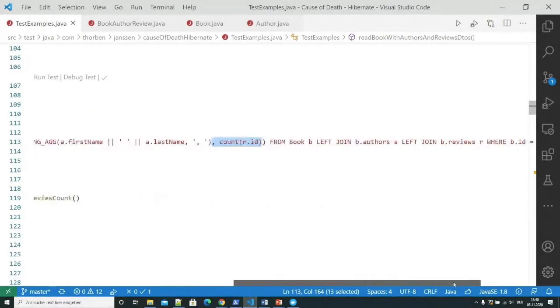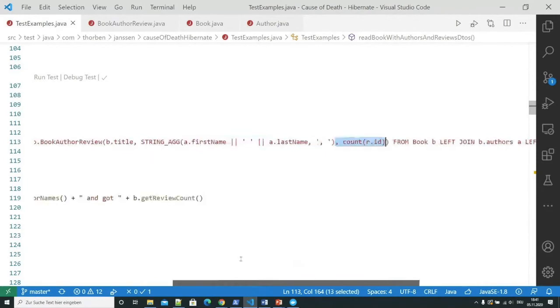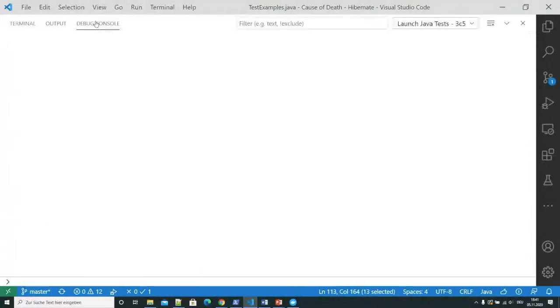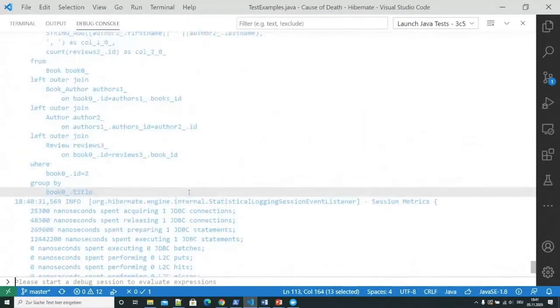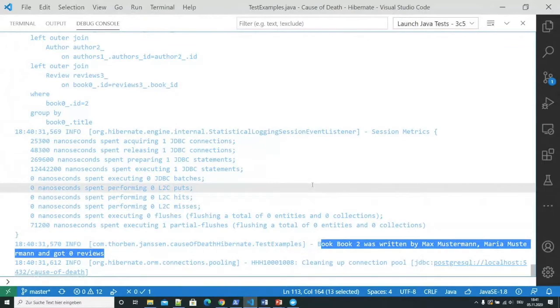And well, then I join the authors and reviews in the from clause. And take a look at the log. We can see here that we now have all the information that we need in the log message.